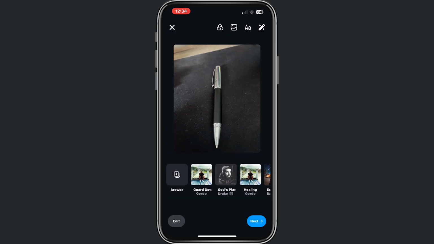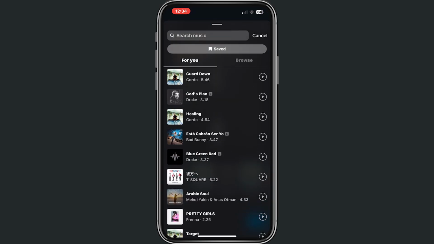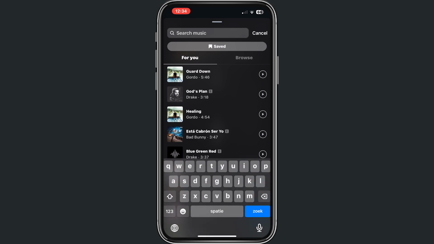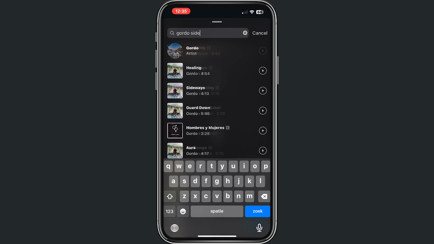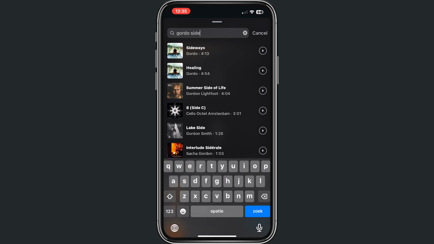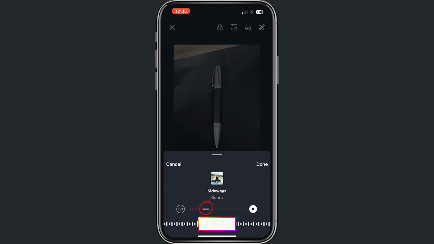Now if we tap on browse, just right here, we have a lot of options that we can use. I want to use Gordo Sideways. That is my song, you know. And now if I search for that and tap on Sideways, we can select the part of the song that we want to use. Now, you see with the rose dots the famous parts of it. So I select it just right there.